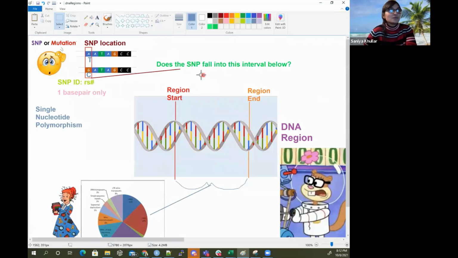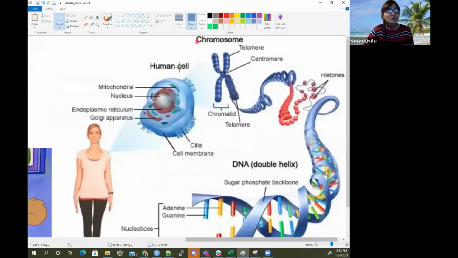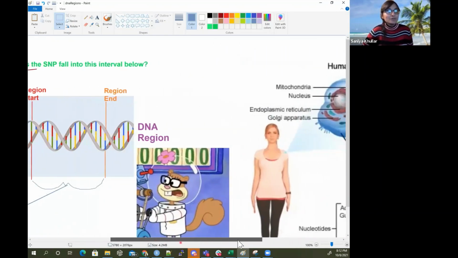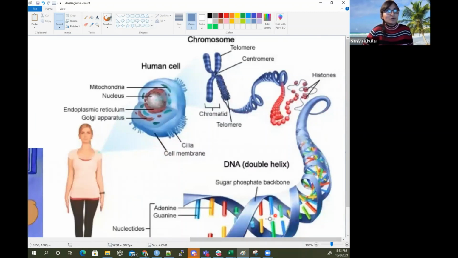What happens is we want to figure out in this video how we can figure out if a SNP falls into an interval below. Imagine we have a DNA region, we're looking along one of the chromosomes in our nucleus, along one of the DNA strands. It could be many different SNPs, but we're looking there.